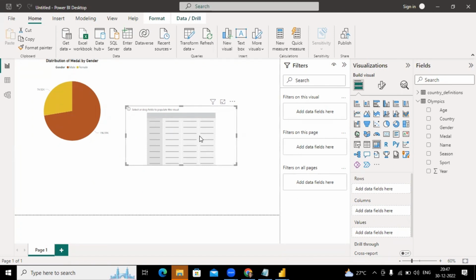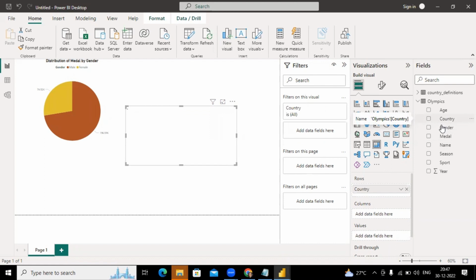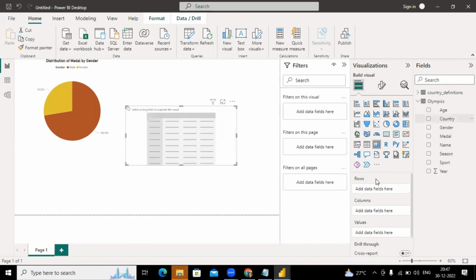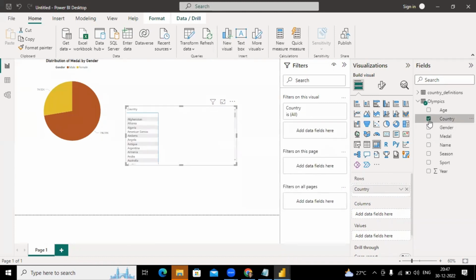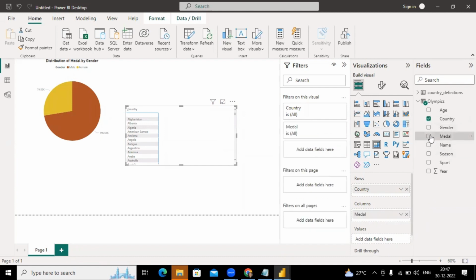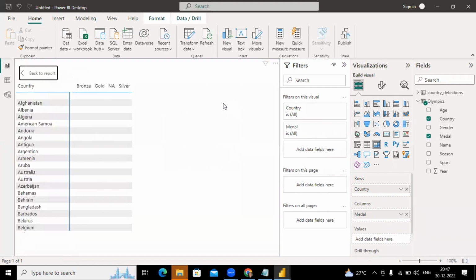So let's work with this. Currently, I'm working with country-wise medals. So how to put the country? I'm simply going to click on the country, or you can put your country in a row. It automatically gets picked. You can drag your country into row, or else you can just simply click on this. Now I want the medal, the name of medal, basically. So again, I want to work with focus mode. So go back to focus mode.